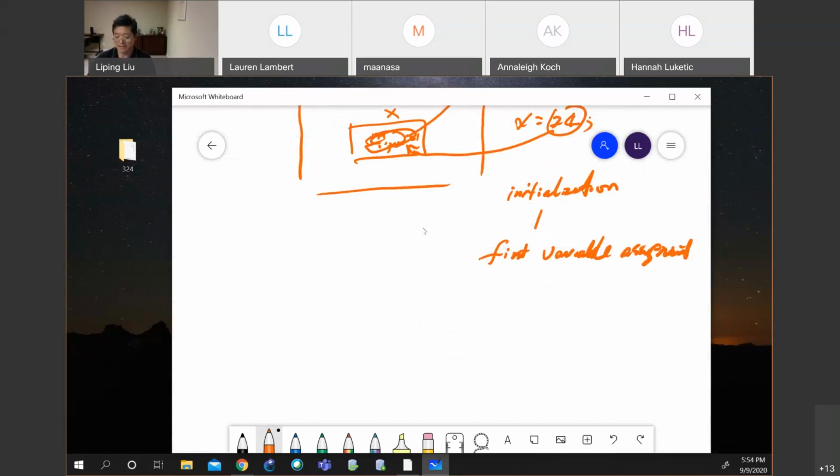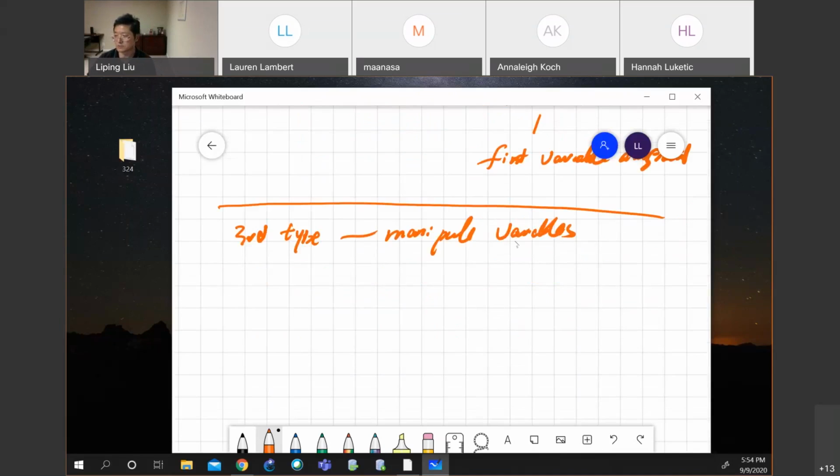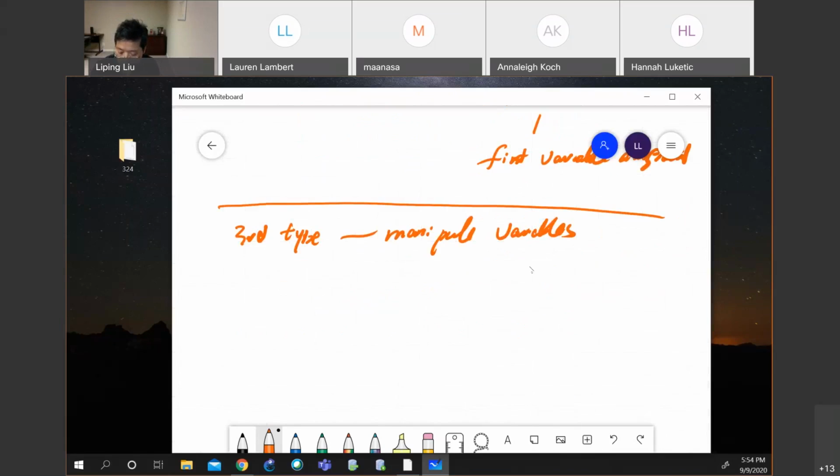Okay, and then that comes to the third type of instructions called manipulate variables. Third type is called manipulate variables. Okay, so what does that do? That basically just uses the variables to do calculations. So use variables for calculation. So that is what it does. Okay.